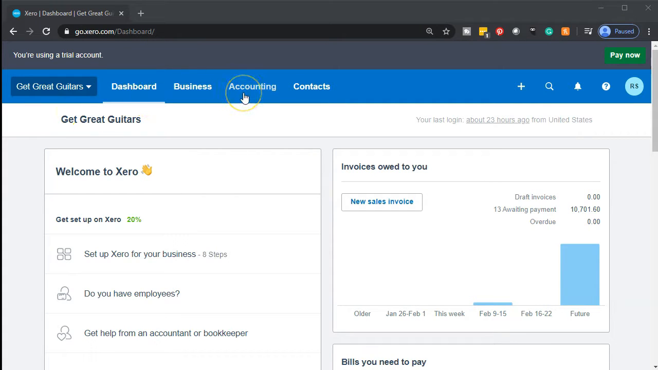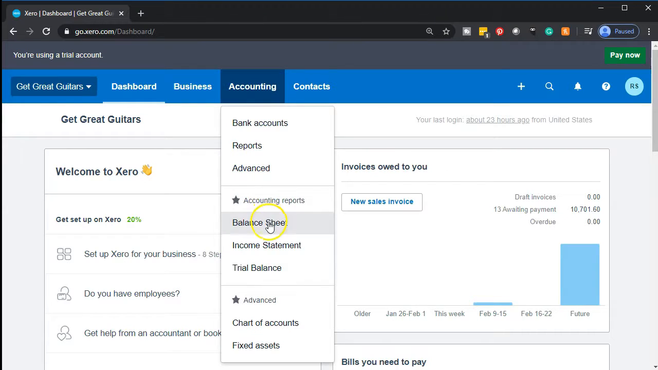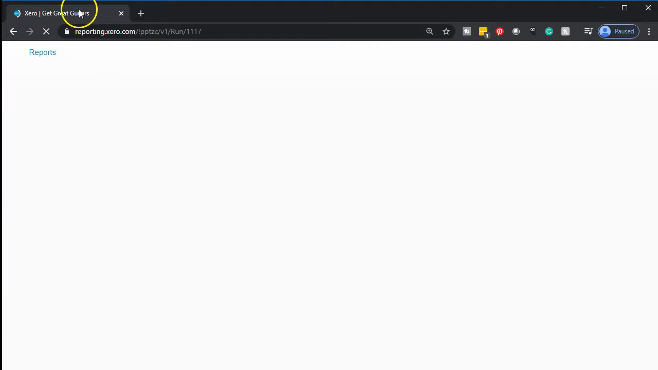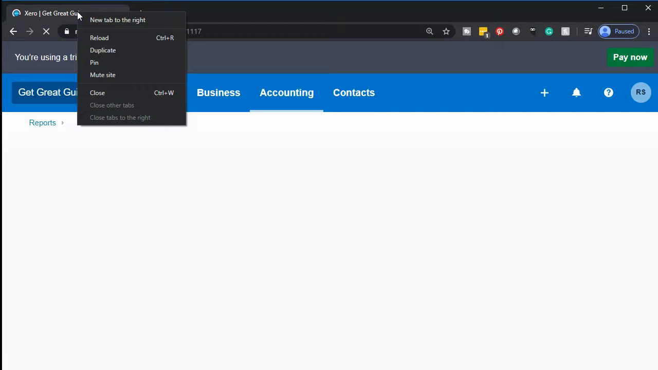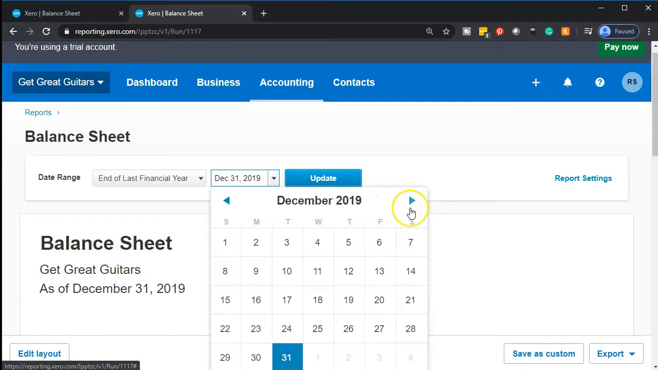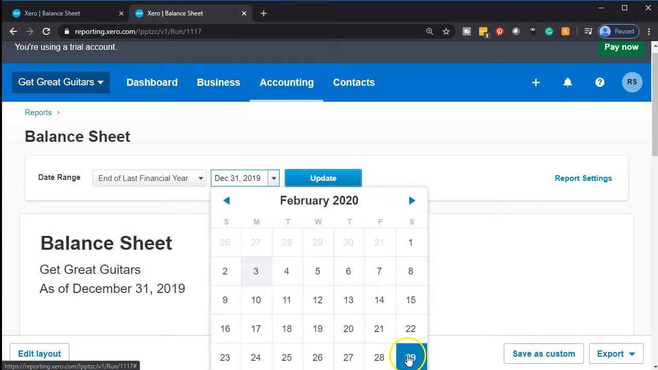We're going to start off by opening up our balance sheet. So let's go to the accounting dropdown. We're going to open up the good old balance sheet. Once that opens up, we will mouse over the tab up top and right-click on that tab. Duplicate that tab. We're going to be entering the adjusting entries as of the end of February, so that's going to be our cutoff date.